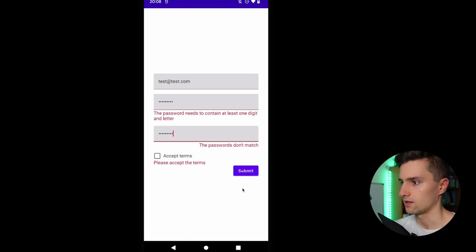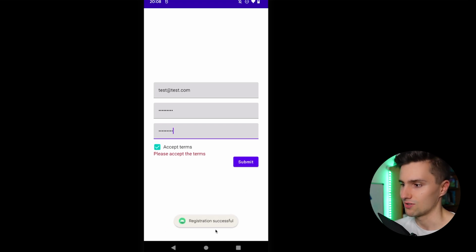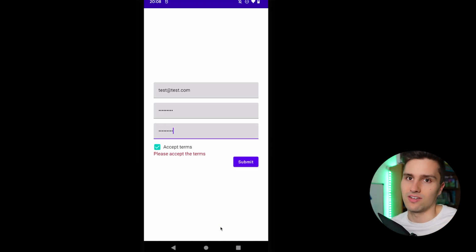We then click submit and it still tells us, please accept the terms and conditions. We do this, click submit, and then we get our toast, registration successful, where you would just navigate to a different screen or so, or do whatever you like when it is successful.